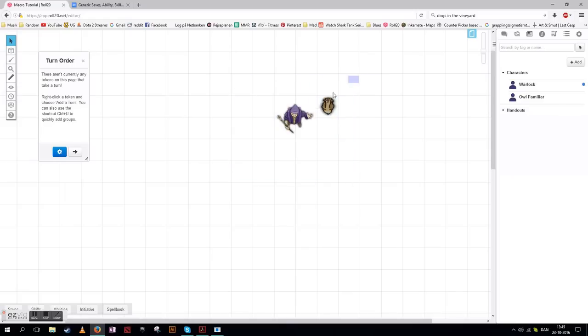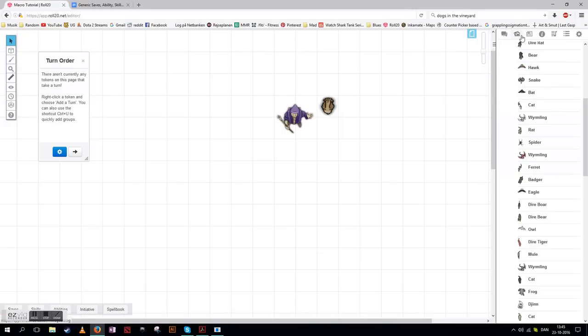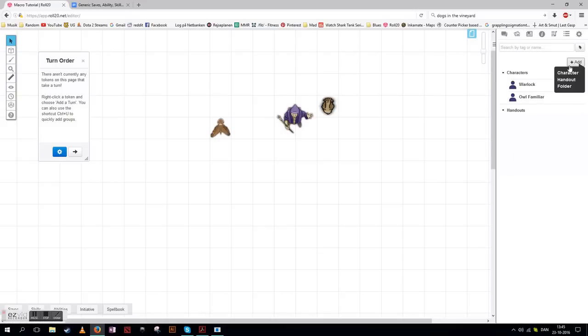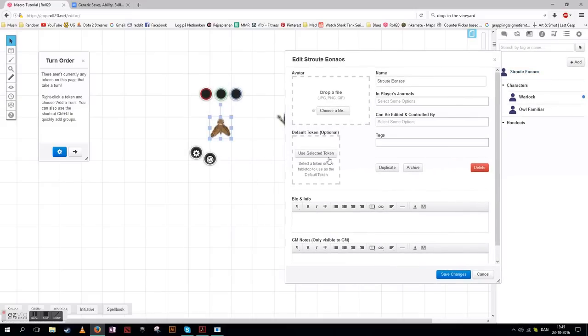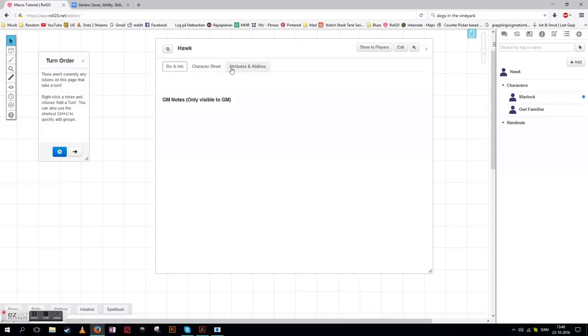If you're a DM and you're only working with non-player characters, it's even easier. Let's make a new NPC here. Let's make a hawk. This is a hawk, and let's make a corresponding character. And let's use this token. Let's call it hawk. Save changes.